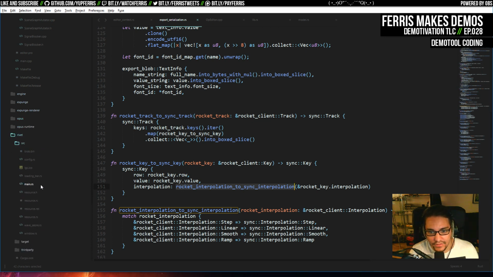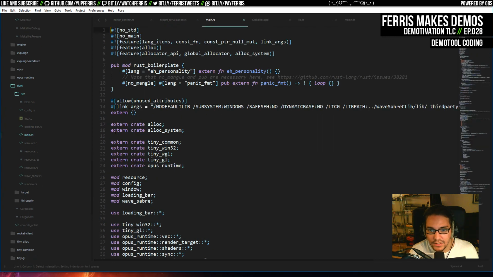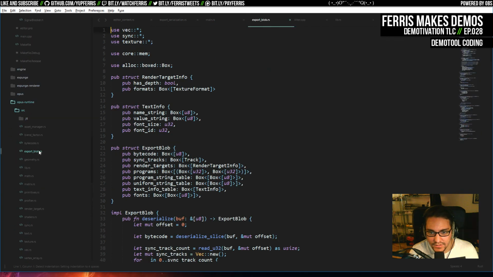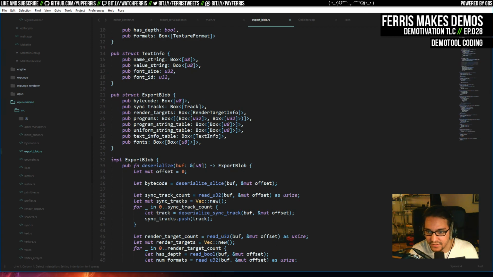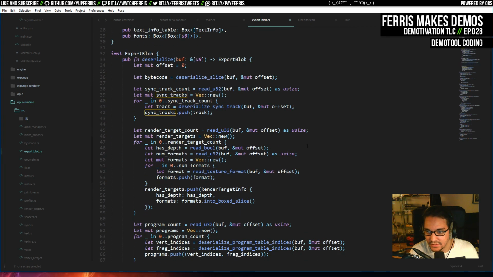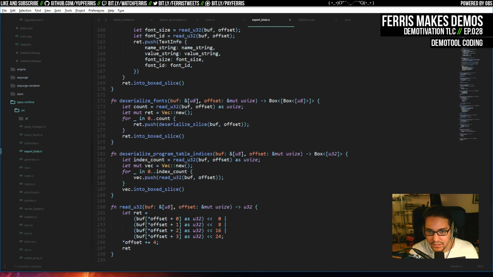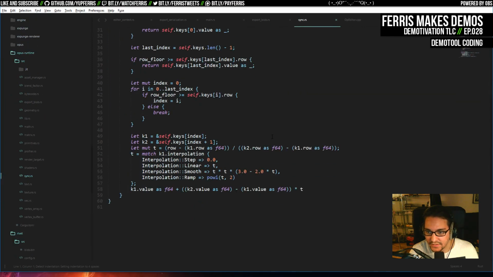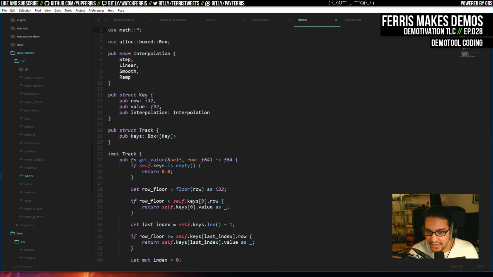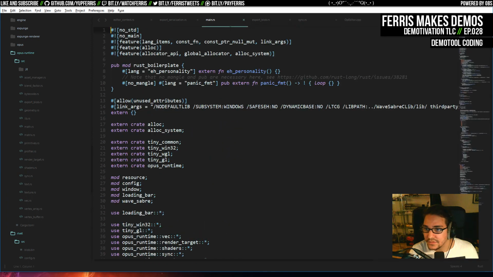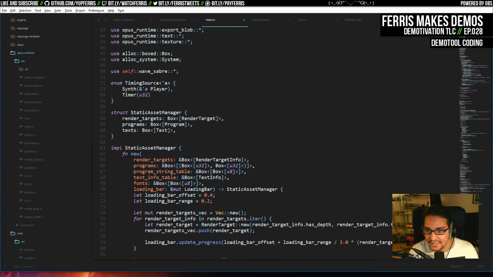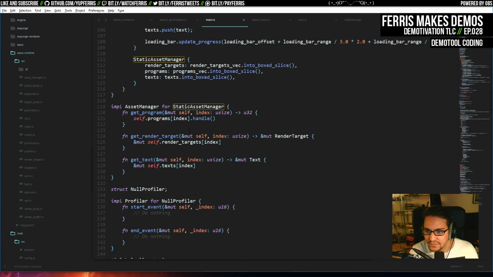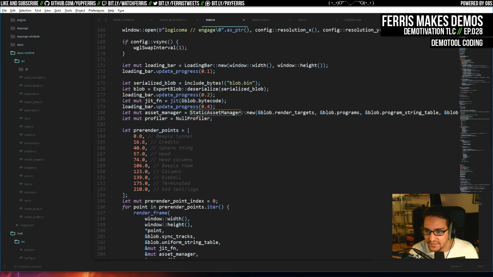And then in the Rivet thing, this has its own code for actually playing those animations. Actually, that ends up being in here, I think. Because we have the export blob here, which has all this stuff in it, including the sync tracks. And I think sync.rs handles actually running these. So for every track, you can get a value. So somewhere in here, we have the static asset manager. No, that doesn't do sync data. Where would the sync data be handled?